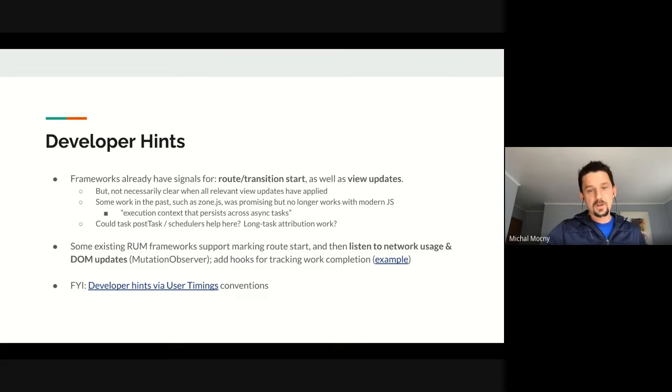Some RUM frameworks today already annotate pages. So they'll ask the developer to provide the hint of when the soft nav started, and then they'll listen to network usage and DOM updates using MutationObserver and add hooks for tracking all this work completion. And I think I linked to Boomerang and some documentation about what they have there.